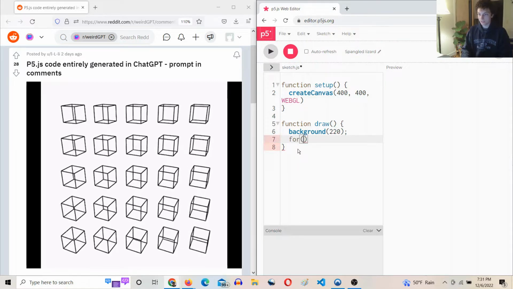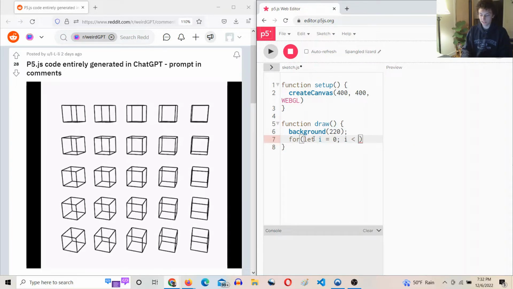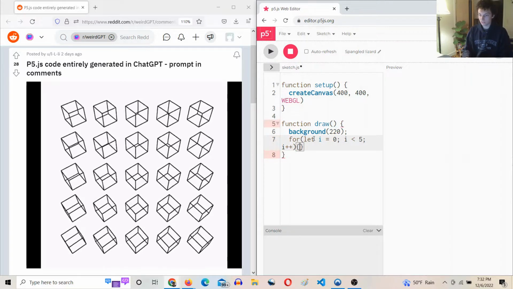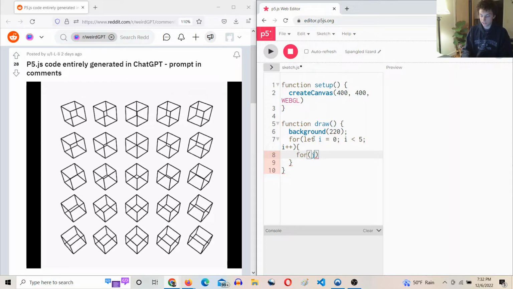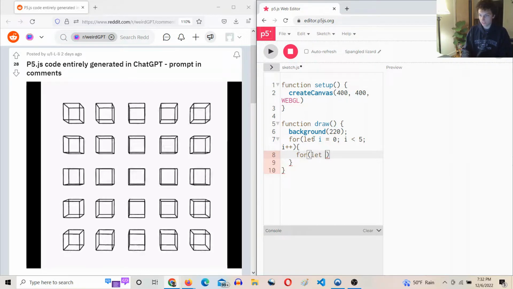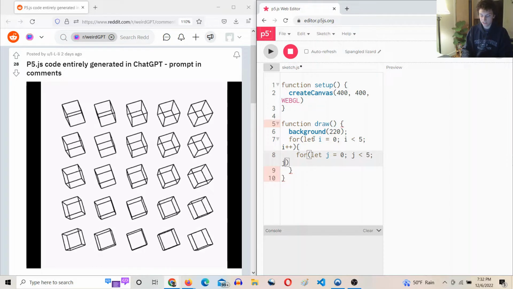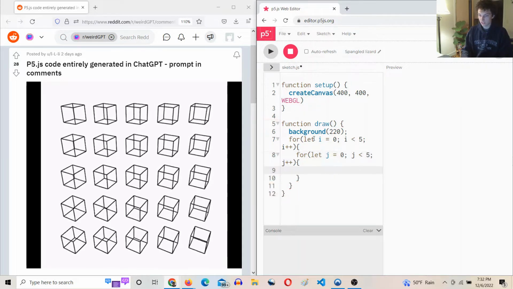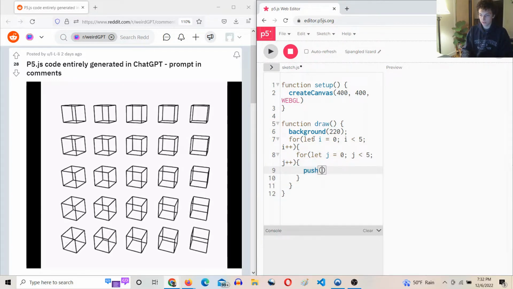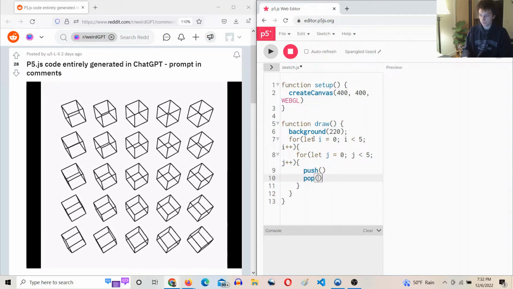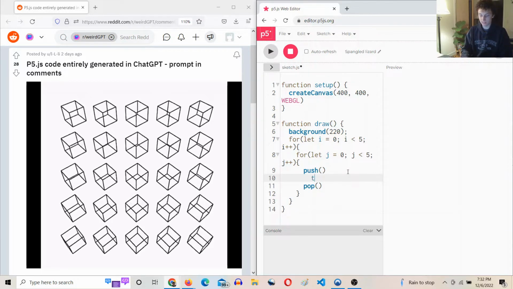So we'll say go into WebGL mode, and then for let i equal 0, i less than 5, i plus plus, and then for let j equal 0, j less than 5, j plus plus, and then we'll do a push and a pop to create a new drawing context so that we don't get effects like translation effects carrying over.